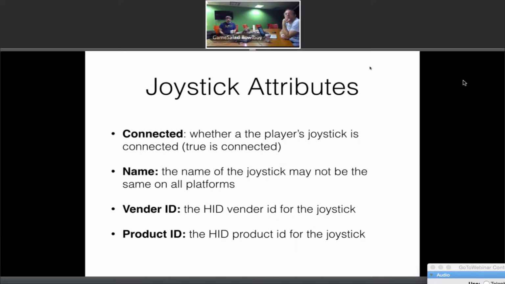So we go through the attributes again. Here we have connected, which clearly tells you whether or not the joystick is connected to the device you have. The name of the joystick, the vendor ID, which is the HID vendor ID, which unfortunately you can't actually look up. They don't actually give access to it in the USB standard. And the product ID. But these will help you if, for example, you really want to do something special with the Xbox controller, you can say, if the vendor ID is this and that, then I know it's the Xbox controller, I want to do something special with it.